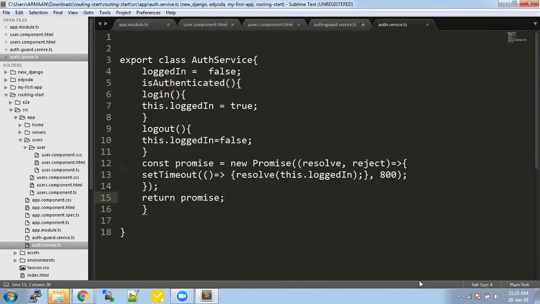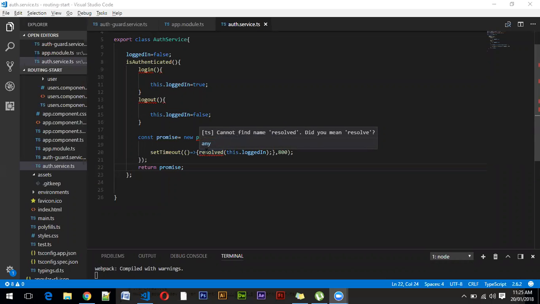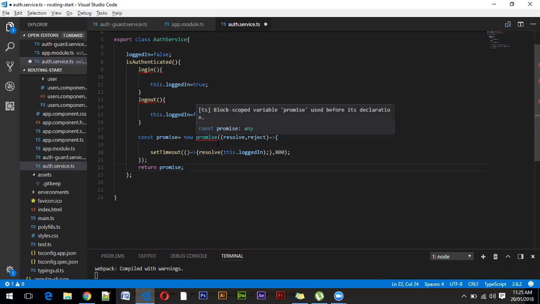No, still there are errors: resolved promise and logout login. Cannot find name resolved. Did you mean resolve? It's not resolved, it's resolve. Okay, yeah. Promise is capital P.